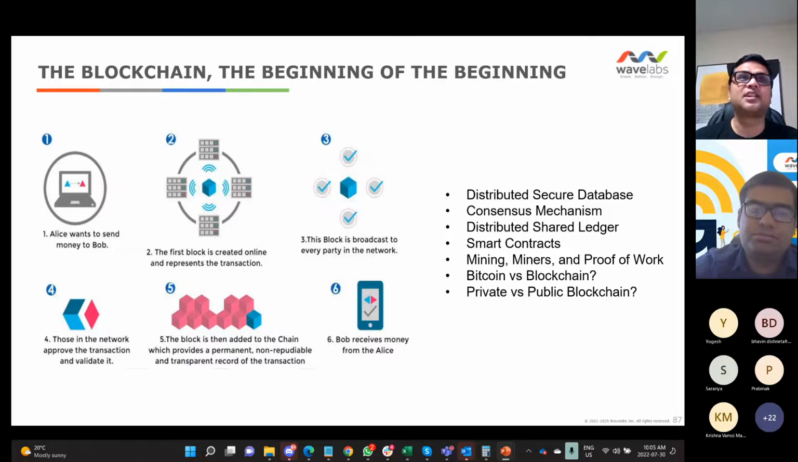Blockchain is not cryptocurrency. Blockchain is a platform, and cryptocurrencies are applications. Helium is an application on top of the blockchain platform, which provides the Helium tokens. Bitcoin is an application that sits on top of the blockchain platform that provides crypto.